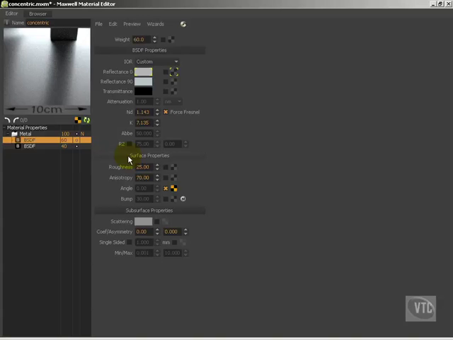But for right now, I just wanted you to understand some of the basic things that we're going to be working with when we come back to materials.